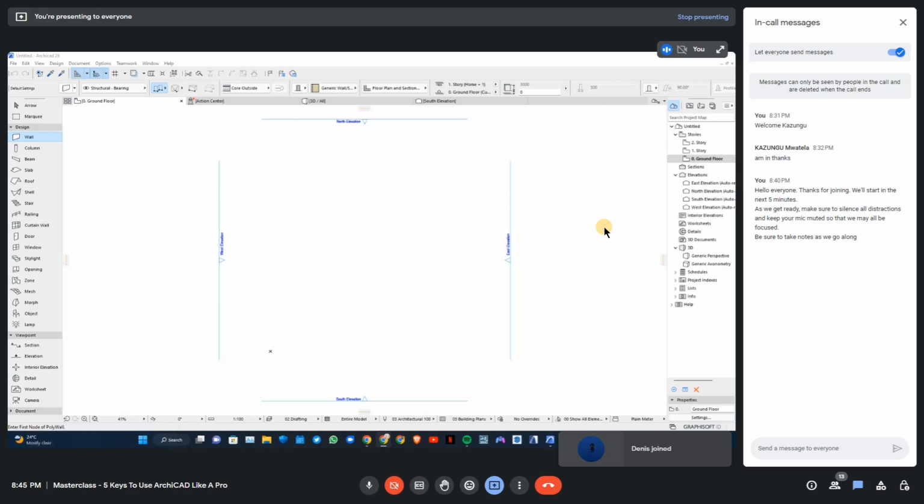And in the next 4 classes that we're going to have, our masterclass is 5 keys to use ArchiCAD like a pro. If you've interacted with me online so far on my Instagram profile, there was a post I had put there on the 5 keys that I believe will make anyone be able to use ArchiCAD like a pro. So the 5 keys: the first is getting organized.